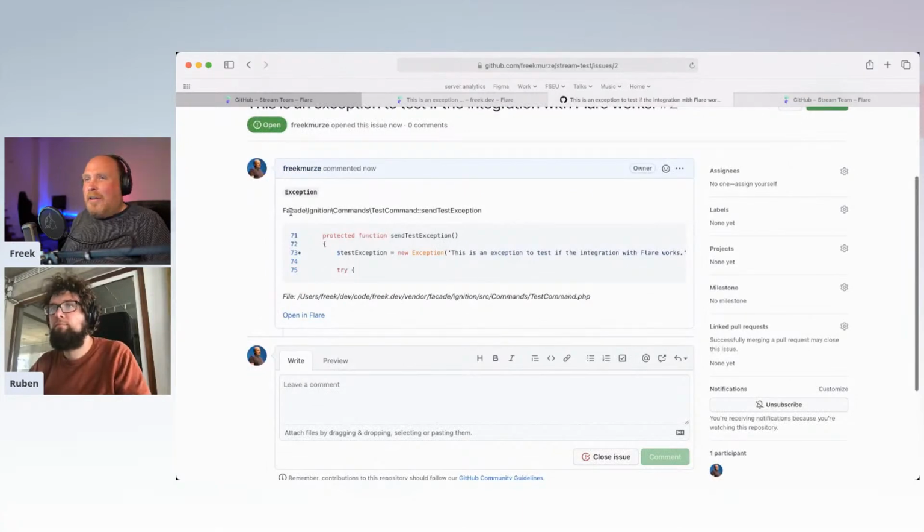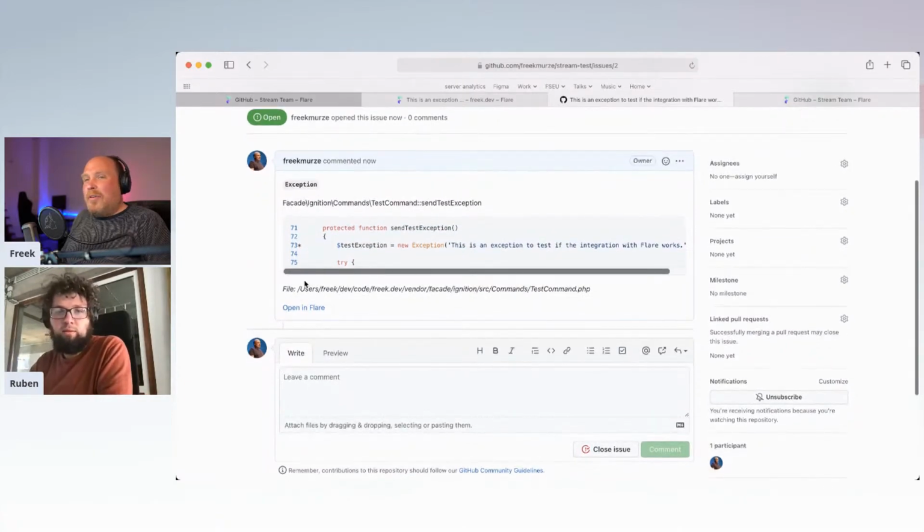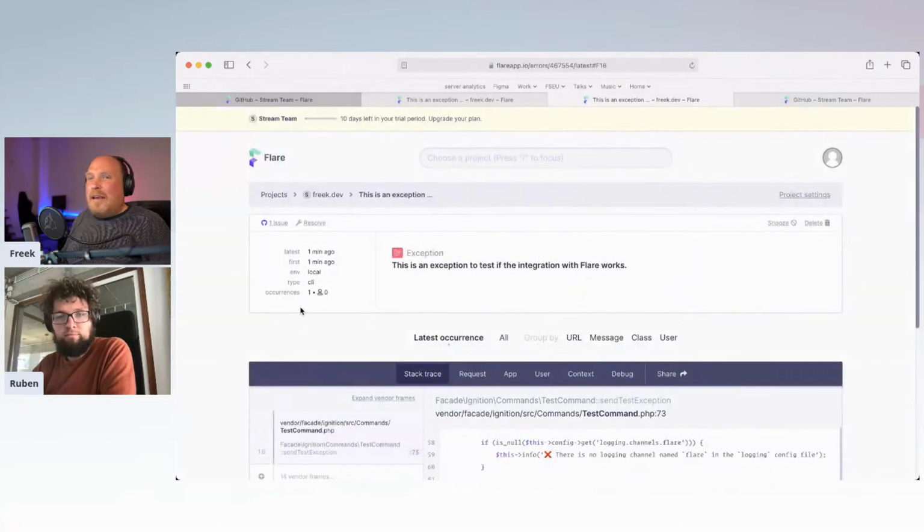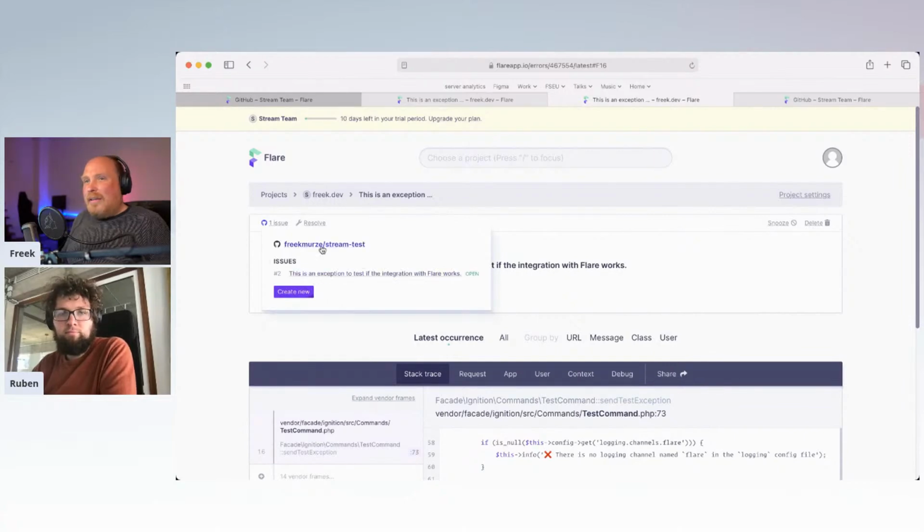We see the error class here, where the error occurred. You even see the frame where it occurred here, the file where it occurred here, and we have a link to Flare here as well. So if I click this link, we go back here, and you can see here that we have coupled one issue. So it is connected via here as well.